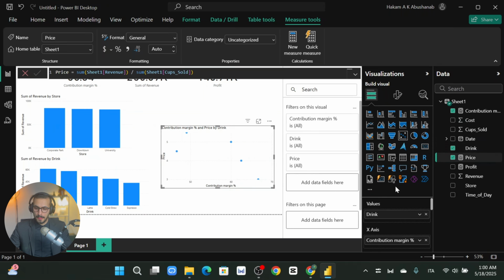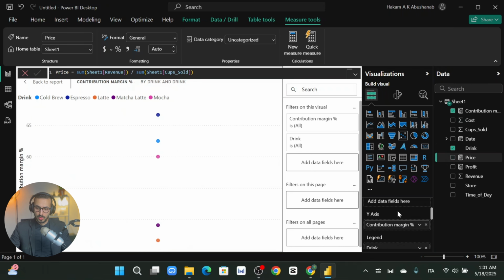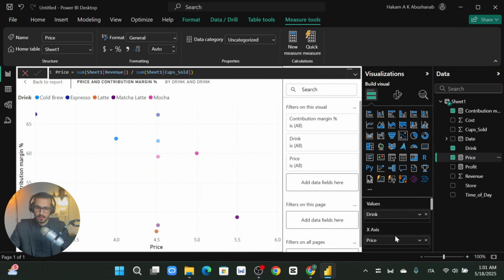So now we can put some legend to make the comparison. And here we are. I prefer to change the x and y, so that I will put the contribution on Y and the price on X. Okay.